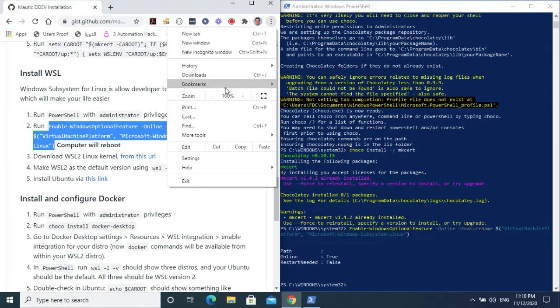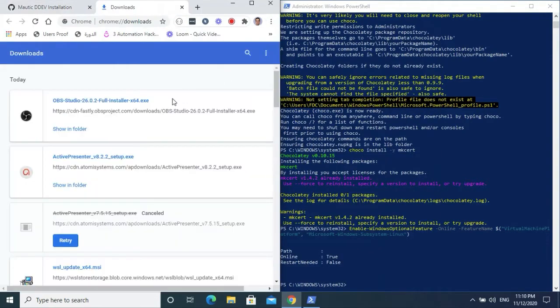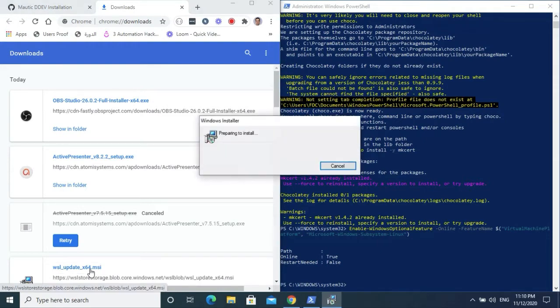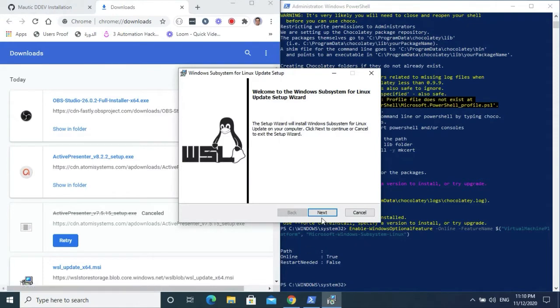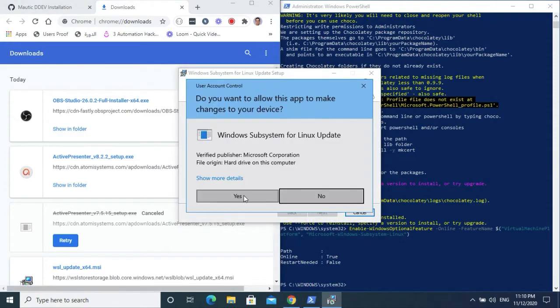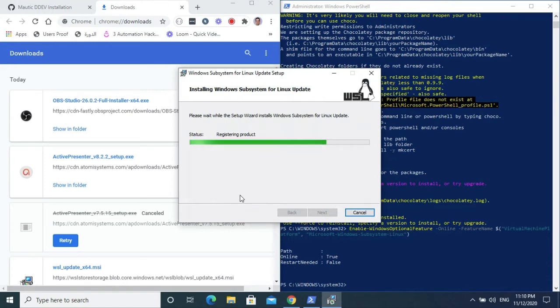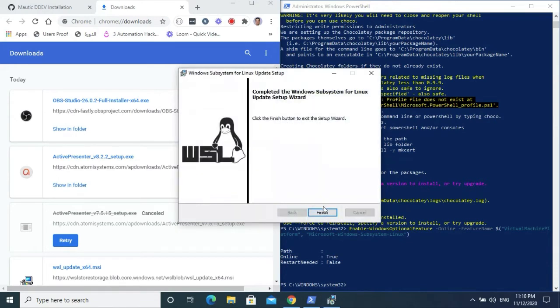I have it already downloaded, so I just have to run the installer. This is the file. You have the URL for it as well in the gist. It's a very simple installer. Just go with next as usual, and it will install. You're finished.